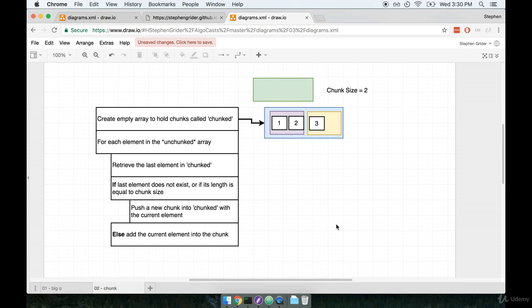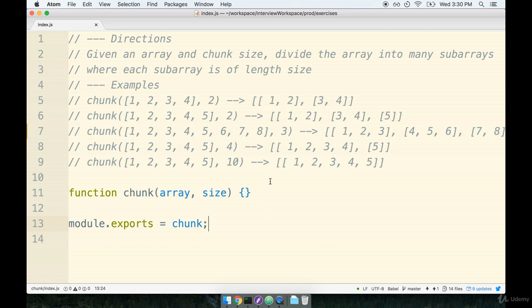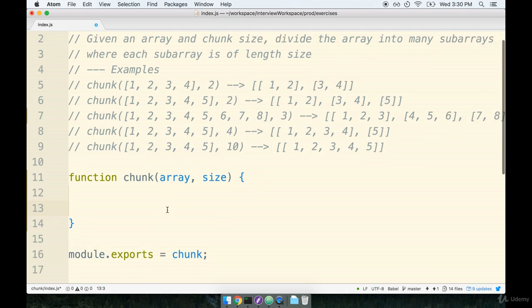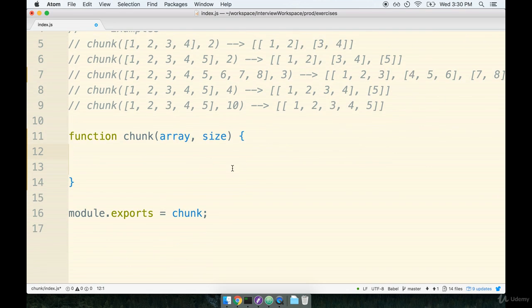In the last section, we looked at a diagram to understand our chunk solution. Let's now continue by coding this thing up. So inside my code editor, I'm going to make sure I'm inside of my chunk index.js file. I will open up my function here and we'll start adding a little bit of code.